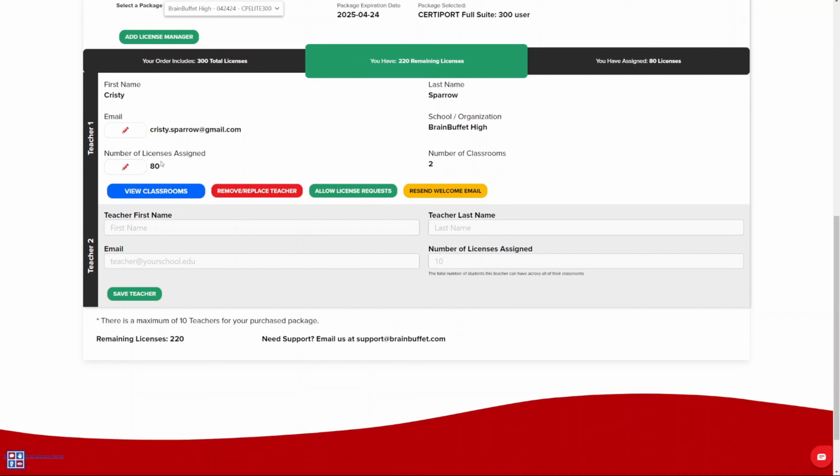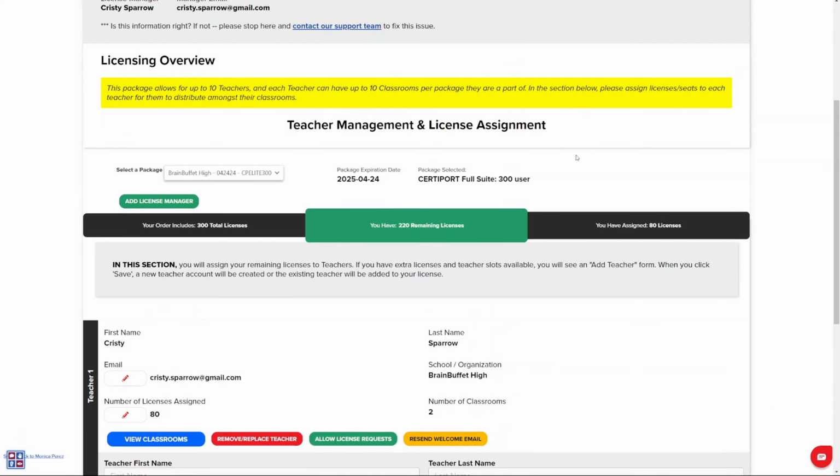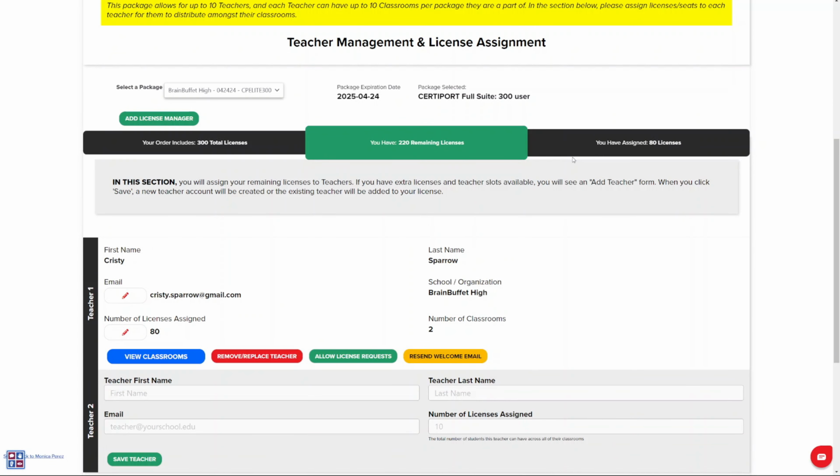Okay, here we can see 80 licenses, and here we can see we have 220 remaining, and we have assigned 80 licenses. That should all be right.